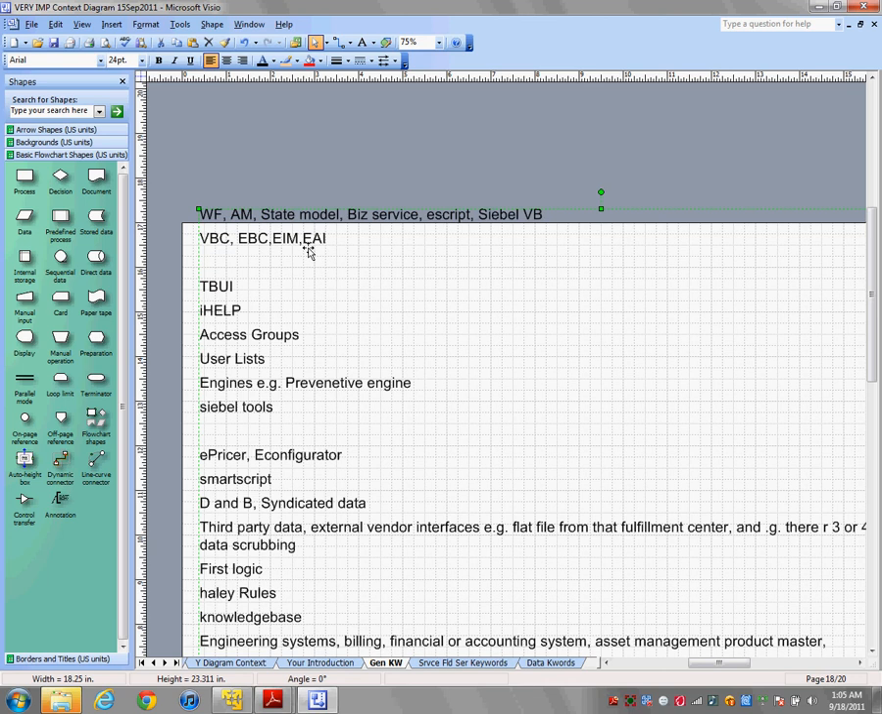TBUI, task-based user interface. I've explained somewhere else what TBUI is. I will talk about it in detail.